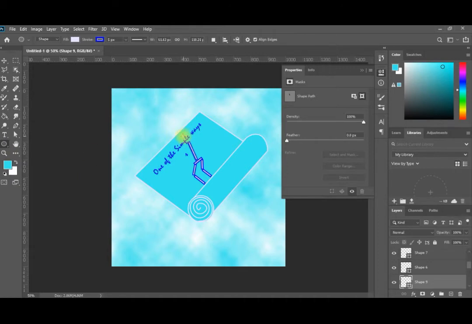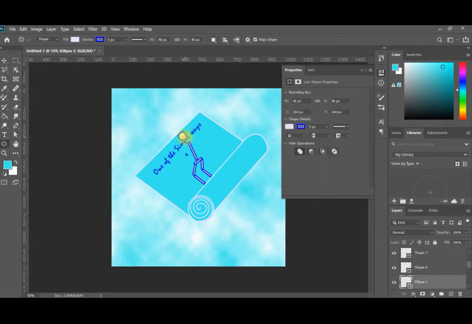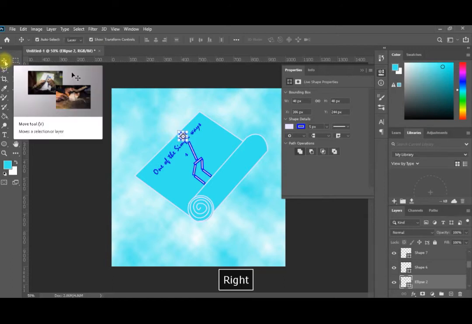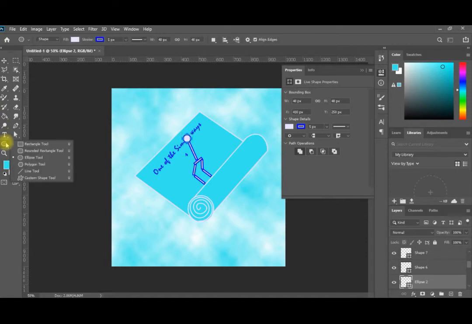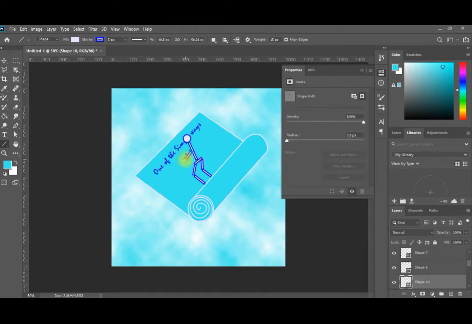the head, my ellipse. It's coming here, so with shift, it's perfectly round. Okay, then I come to the move tool and I move it to the body like this. Okay, and then I'll come to select hand tools again. Okay, and then I'll be adding the last line.